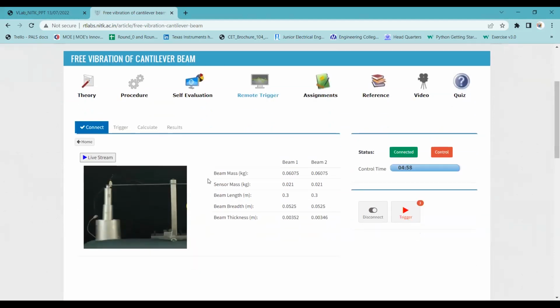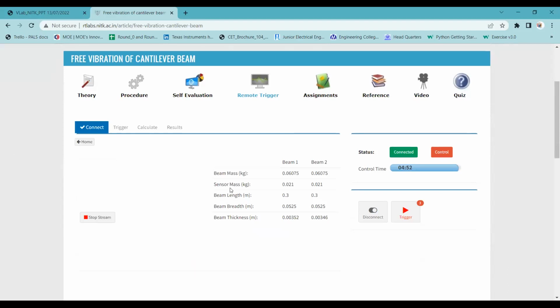Now, if you see the user interface here, we can turn on this live stream to see how the experiment is kept here. We have status section where it is provided as connected and controlled. That is, for remote trigger virtual labs, only one person at a time can get the control.